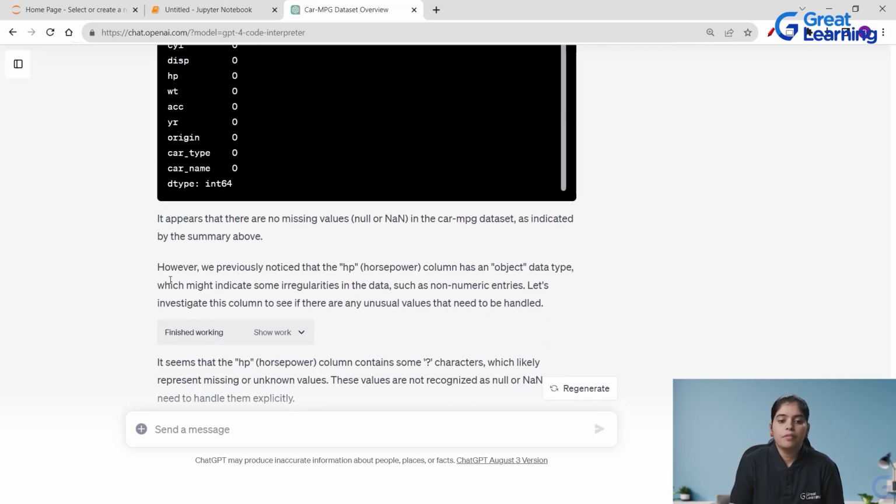However, we previously noticed that the horsepower, that is the HP column, has an object data type, which might indicate some irregularities in the data, such as non-numeric entries. So let's investigate this column to see if there are any unusual values that need to be handled. We have already discussed that this column is of object data type.